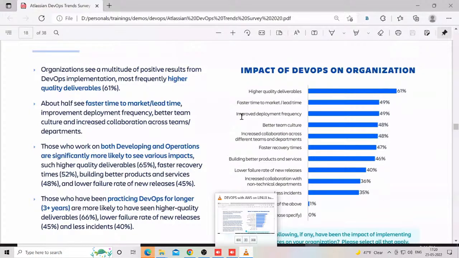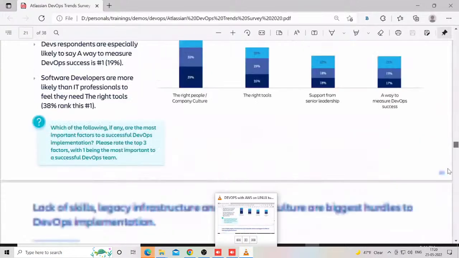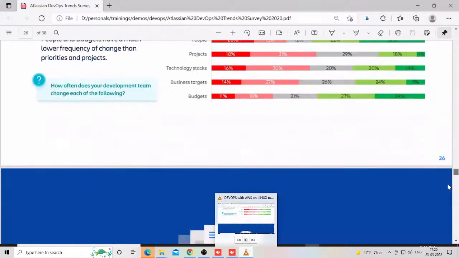Why are they charging higher billing to the client? Only one reason: there is a lack of resources in the market, lack of employees, lack of skills. It is very tough to find the right DevOps resource. So we have this guy who is the right person, but he has to be charged more. This is the condition they will put in front of the client. However, 61% are saying higher quality deliverables. Right, now we have seen all these things, right?